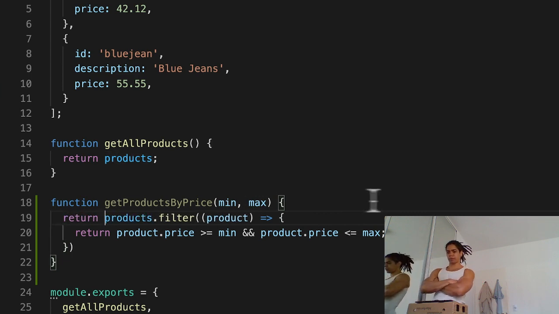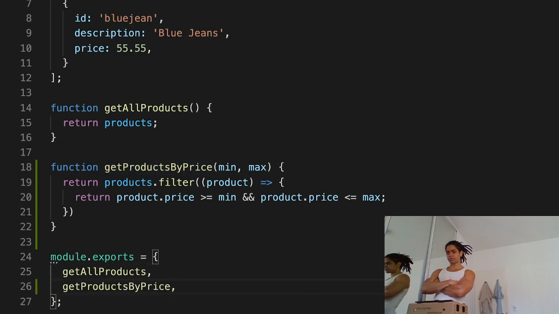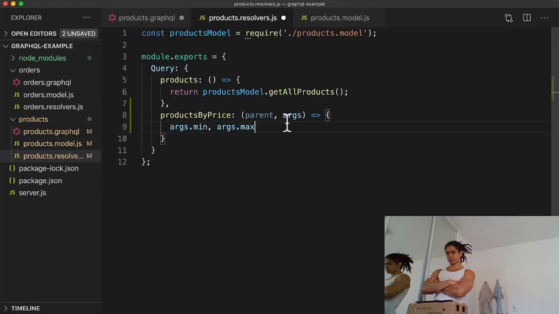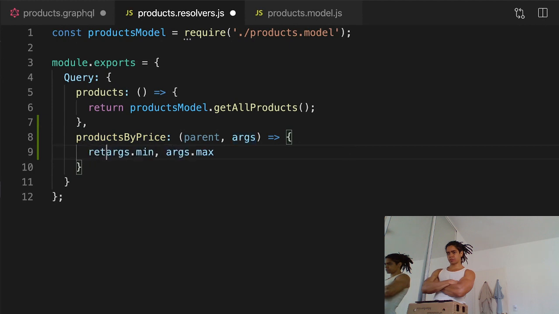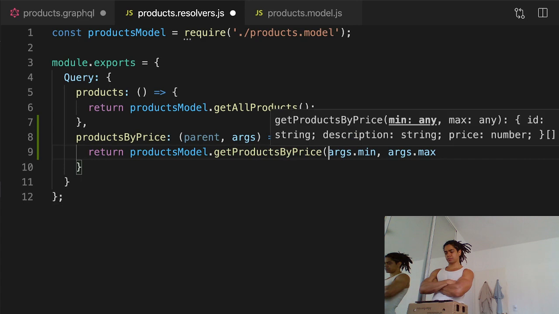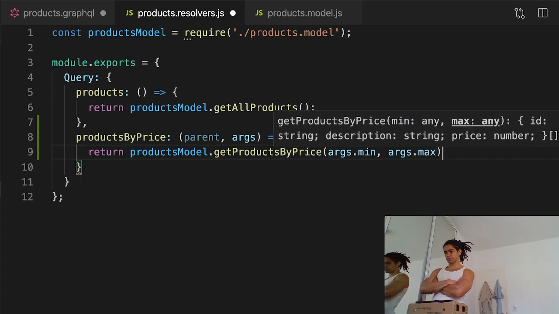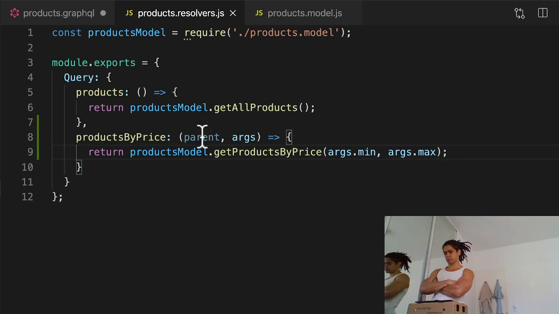Just like that. To use this function, we need to add it to our exports and then call it in our resolvers. To get the result for products by price, we return productsModel.getProductsByPrice, passing in args.min as the minimum and args.max as the maximum. Now notice that we're not using the parent argument in our resolver. The GraphQL convention, when you're not using one of the earlier arguments, is to name that argument using an underscore. If there were two arguments not being used, you would use two underscores for the second argument, and so on.